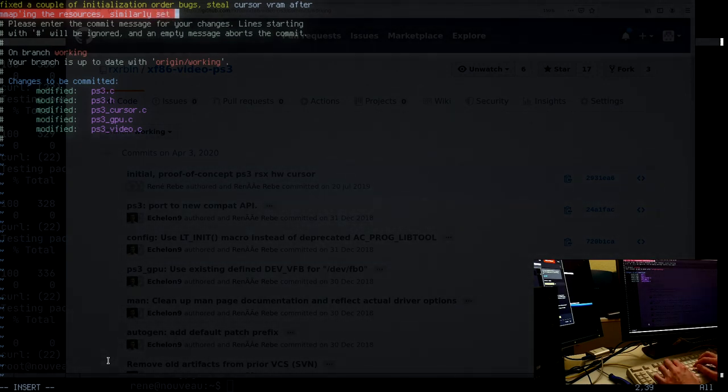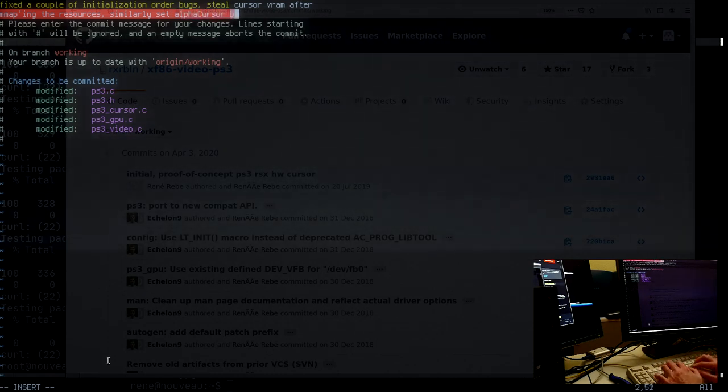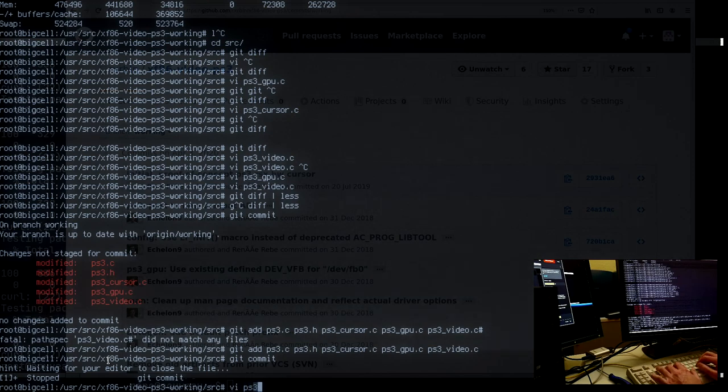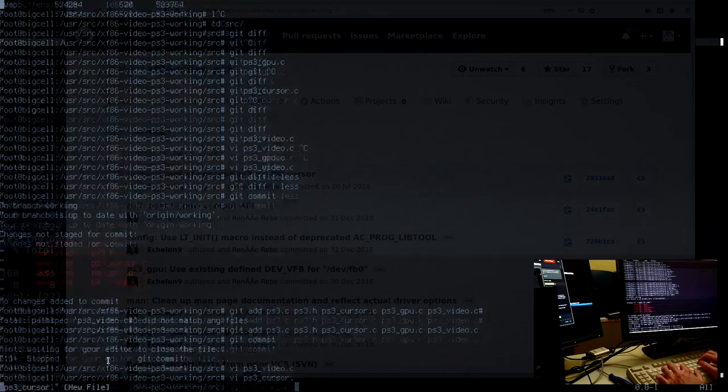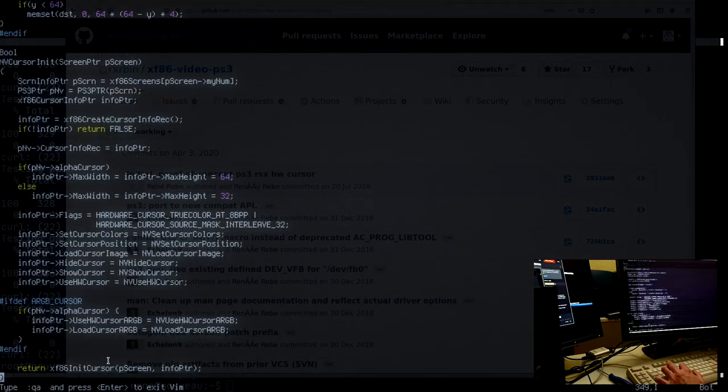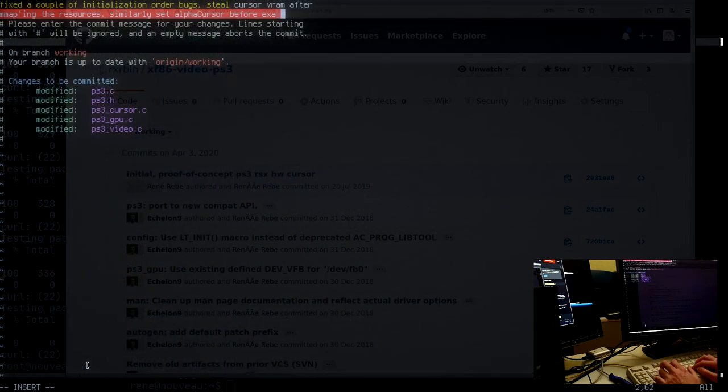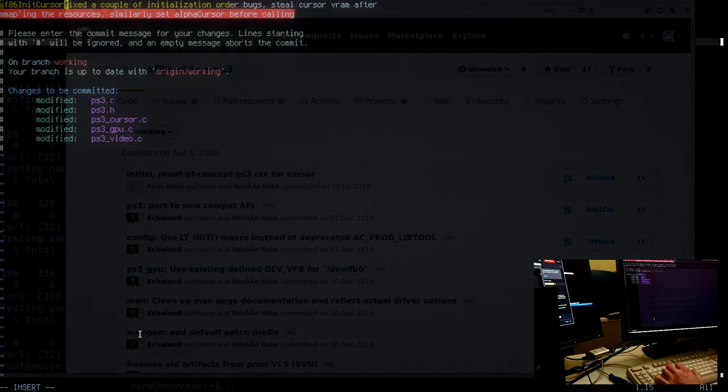Similarly set alpha cursor before exa cursor, not even sure. PS3 video, not video cursor. Is this exa or nv cursor init? Oh no, this is not exa, this is in general, before calling that. Oops, darn. Bloody mouse support that I don't want.